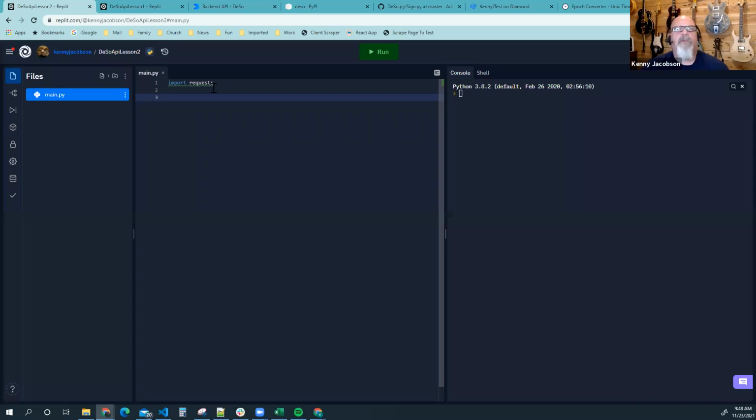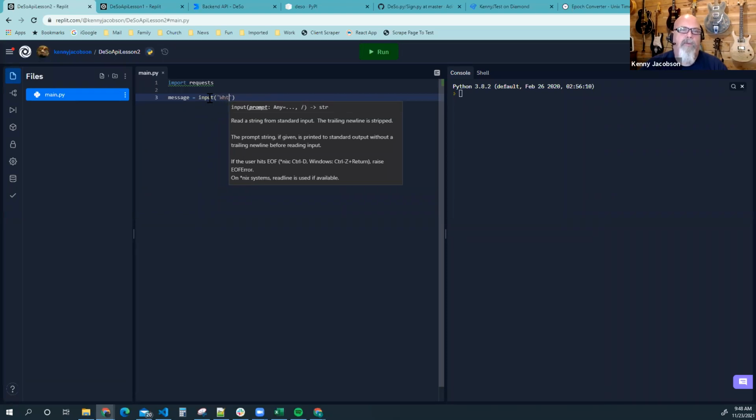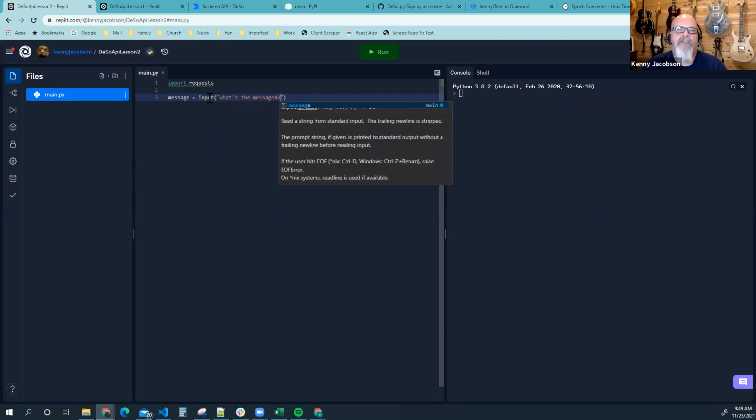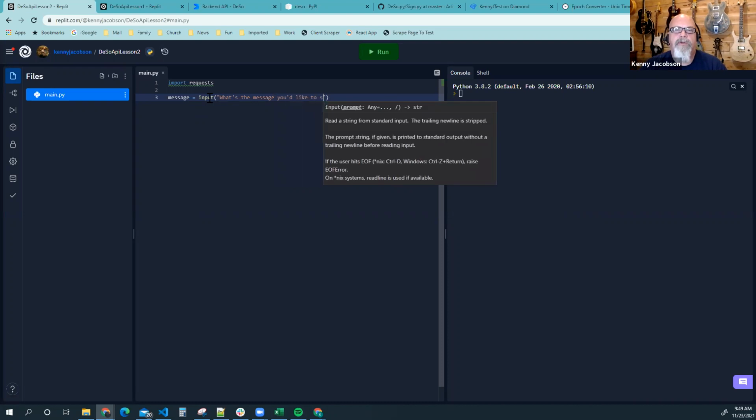Okay, so first of all, we are going to want, once again, to import our requests library. The way this will work is we'll just ask the user, what's the message that you want to send? And then we'll ask them for this sensitive information. We'll get to that in a second. And then with those two pieces of data, we'll be able to post the transaction to the blockchain. But first of all, let's just get the message. And we'll say input, what's the message or post, or whatever you want to call it, you'd like to send.